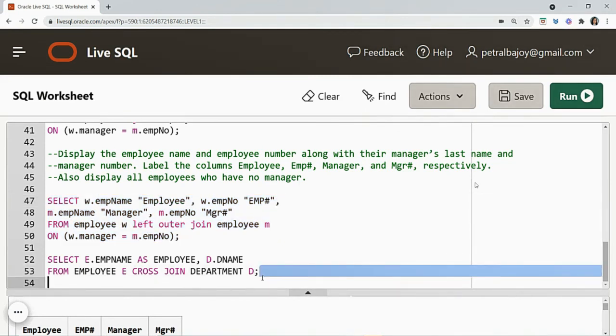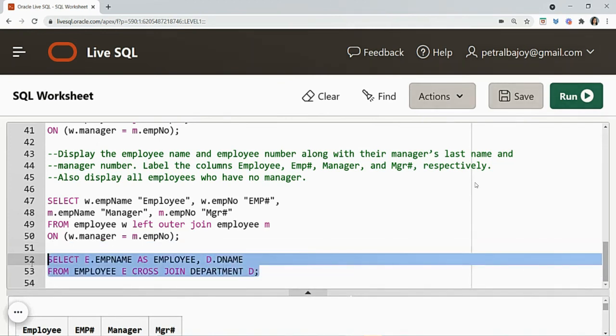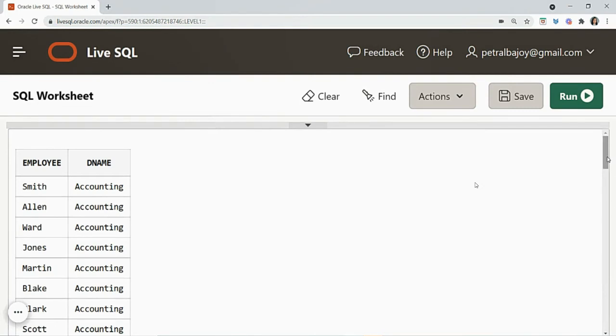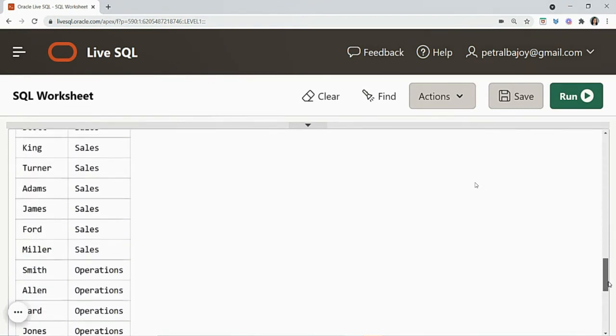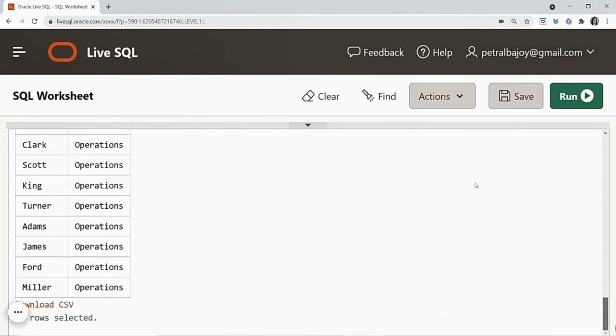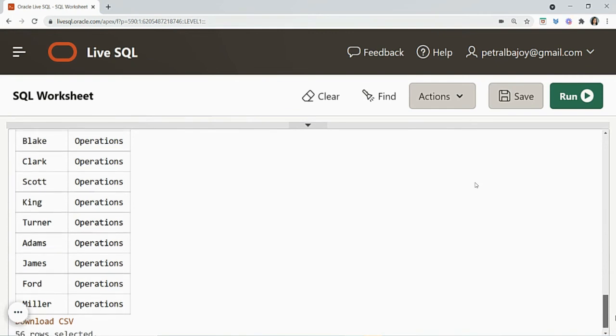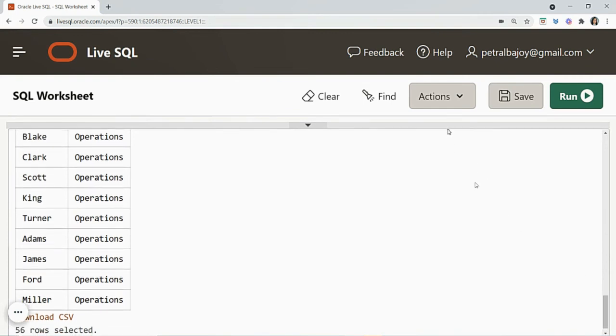Cross-join produces a result set which is the number of rows in the first table multiplied by the number of rows in the second table. This kind of join is not that useful. So it returns 56 rows.